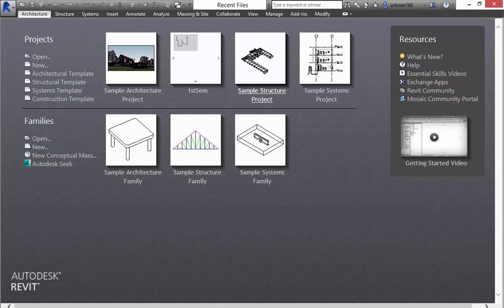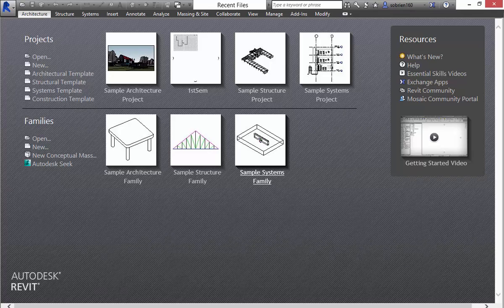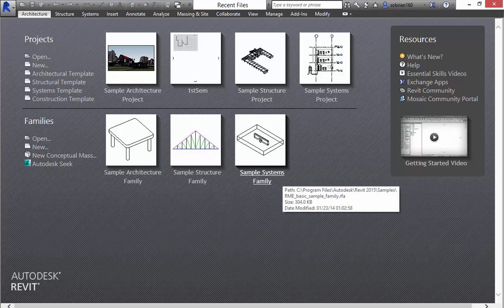The front page is divided into 2. We've got projects on the top and families on the bottom. And families are effectively anything that is not a building that you want to make that's going to insert into your project. So here you've got some furniture. You've got a table here. We've got a roof truss here. I'm not sure what this is, but I'm sure it's something that sticks on the wall. It could be like a toilet or a wash hand basin or something like that.